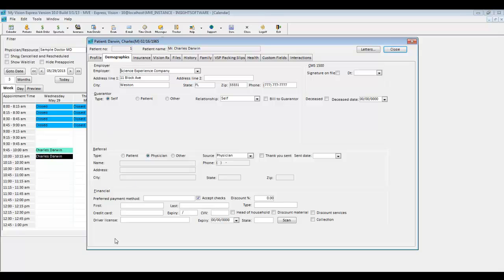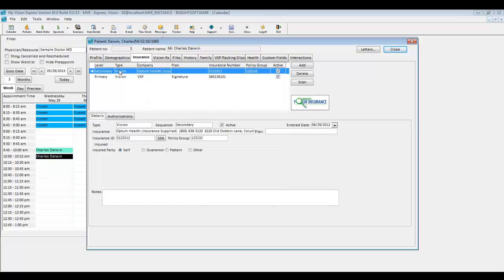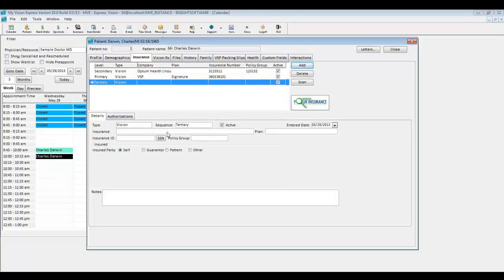Second tab shows his employer, guarantor, referral, and financial information if I choose to keep that on file. For his insurance information, notice he does have previous insurance info. Now, I do know that he has new insurance, so I'm going to add his new insurance, which is IMED.